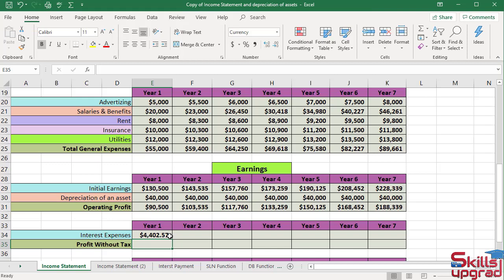To calculate interest expenses of other years, paste the same formula in other cells. First make the absolute position of cell reference E8. Again activate this cell. Click in the formula bar. Press the F4 key. I want to place the $ sign before the uppercase letter E. Again press the F4 key.